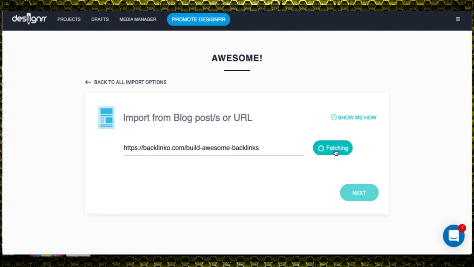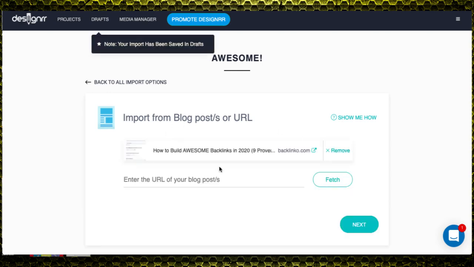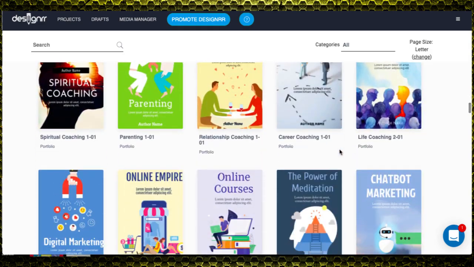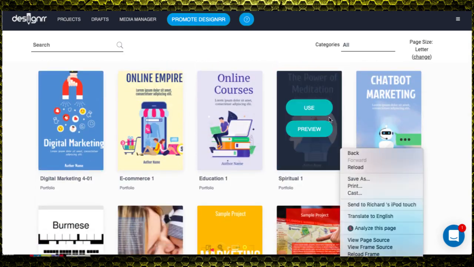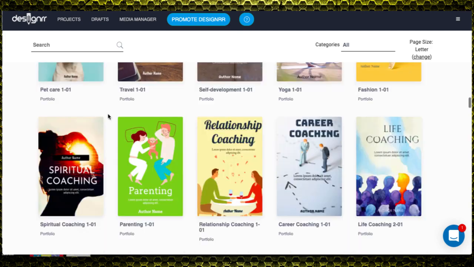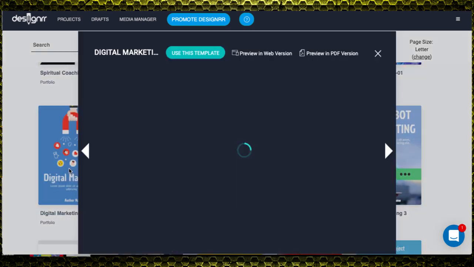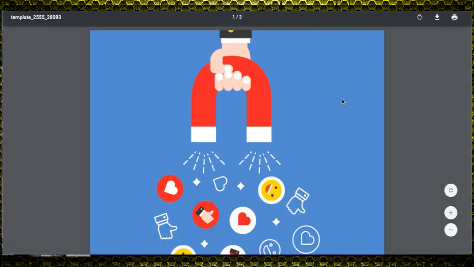So if I just hit fetch there and let it bring in that information, and you can see straight away it's brought that in. So if I hit next, what happens now is I have to come along and actually pick a template. So I just come anywhere around here and I can use them or actually preview them. So for the purpose of this, I'll just preview a couple. Let's just preview that as a PDF.